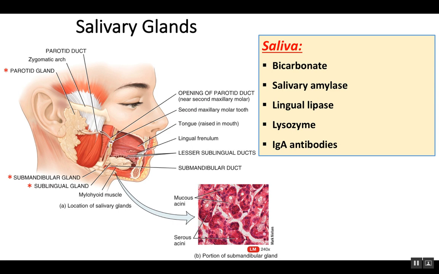So those are the main kind of ingredients, if you will, in saliva that most importantly start your carbohydrate digestion. That's really the only nutrient we start to chemically digest in our mouth.